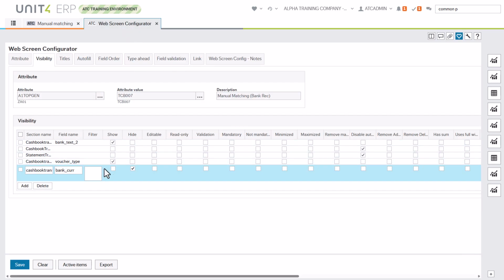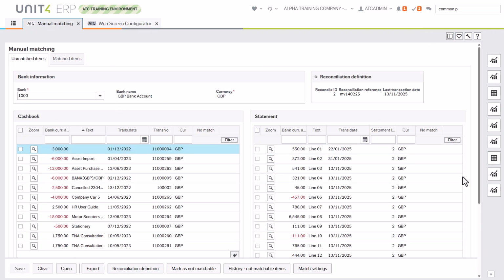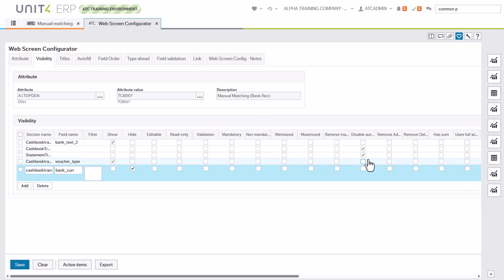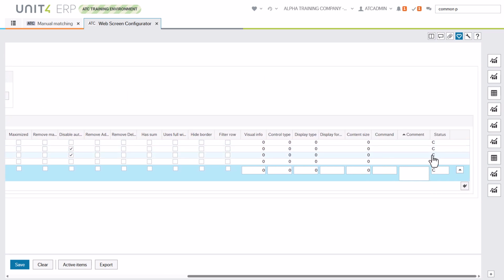So if I come into here, we're in the TCB007 screen, that's manual matching. In the visibility side of things, we have cashbook transactions, or cashbook trans and statement trans. Those two sections represent these two sections here, and for both of those we have disable auto resize turned on, so it won't try and automatically resize the columns on its own.